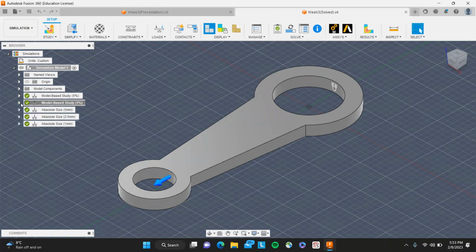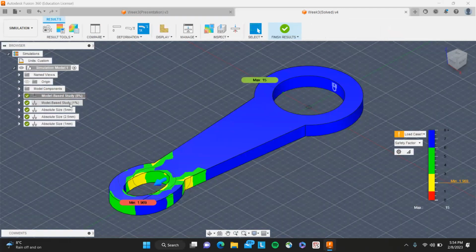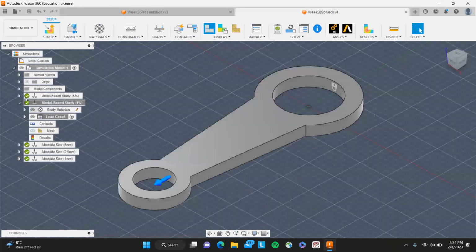Okay, and then here you go. You guys can see how you basically have everything solved already, and you have multiple studies in one go.